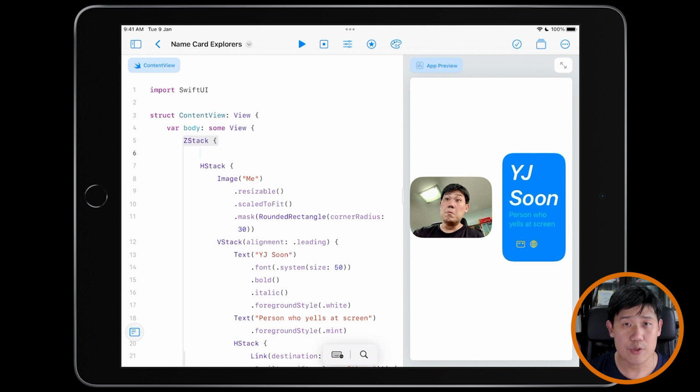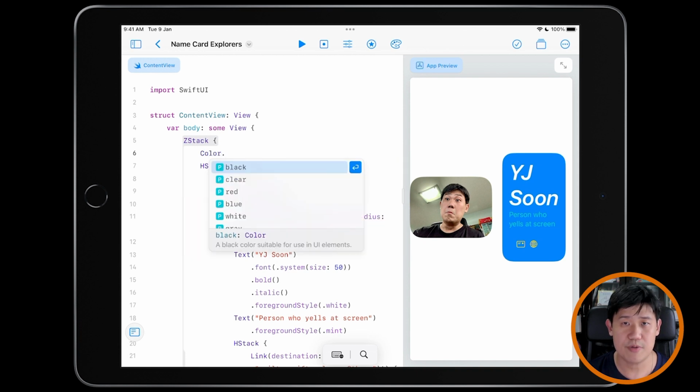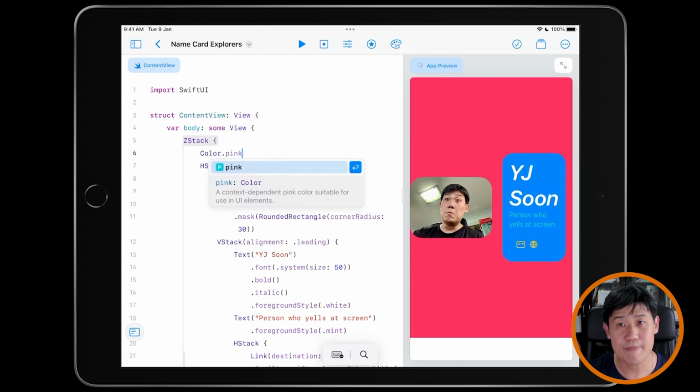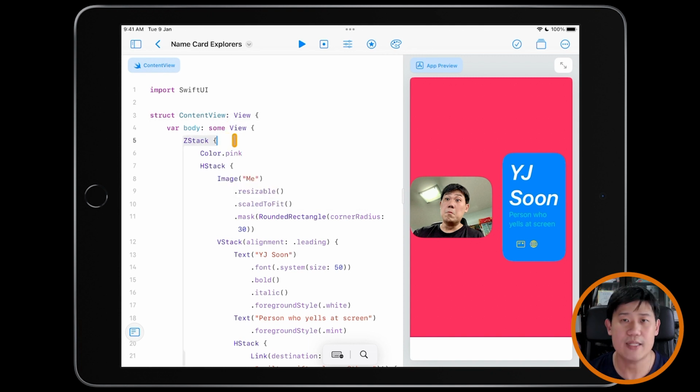So over here, I'm going to say Color dot perhaps pink. So I have a nice pink background. And now my entire app is pink. Color.pink is a view that takes up as much space as it can, so it fills to expand the whole canvas. And then we put the H stack with our item on top of it.